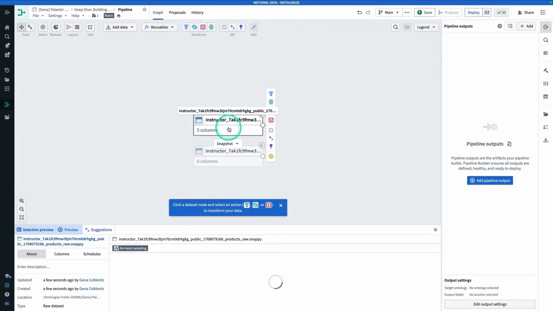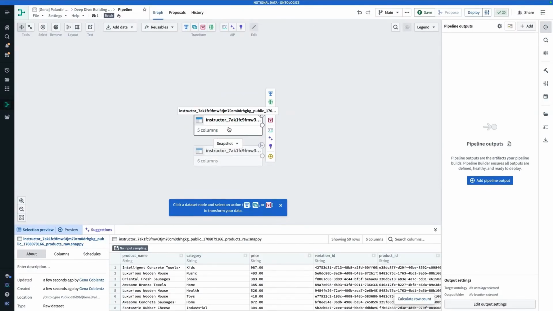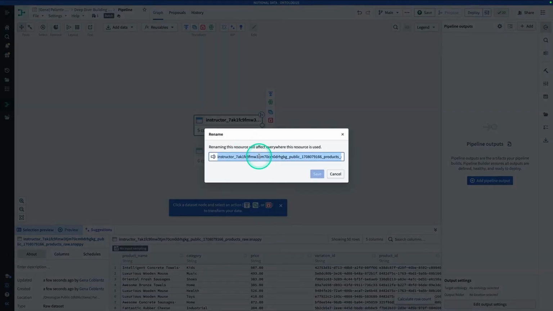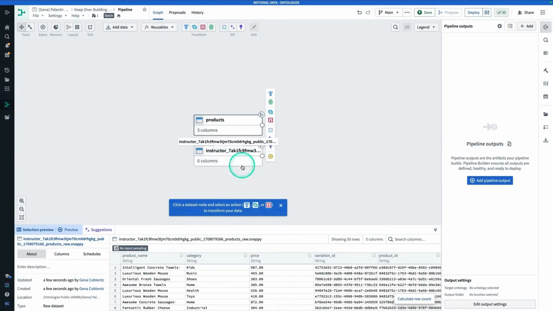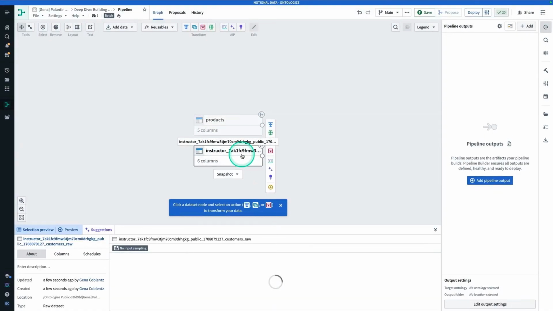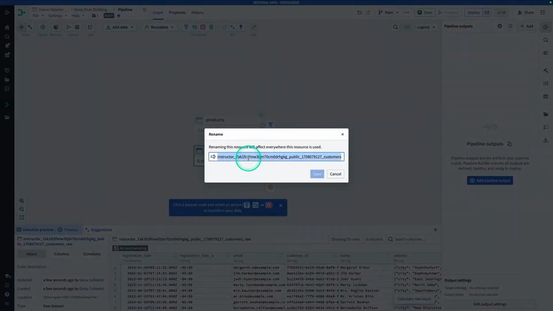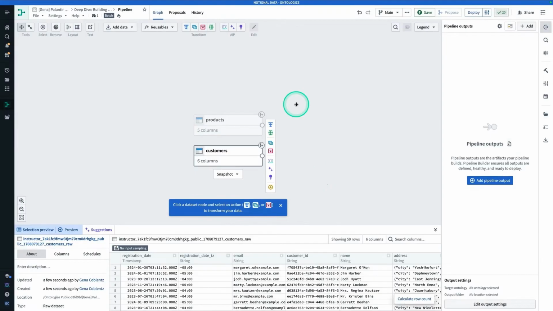Now, I have some extra characters in my names, so let's go ahead and rename this. So I'm going to right-click on this one, hit Rename, and rename this one to Products. And then I'll rename this one. Right-click, hit Rename, and rename this to Customers. And then hit Save.